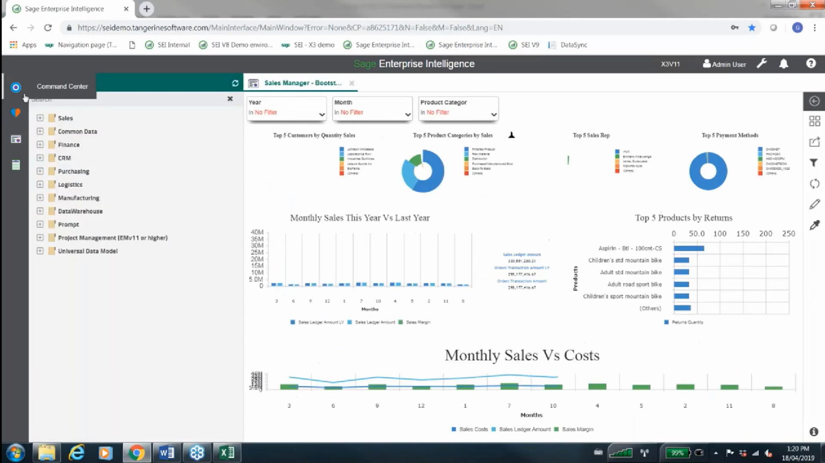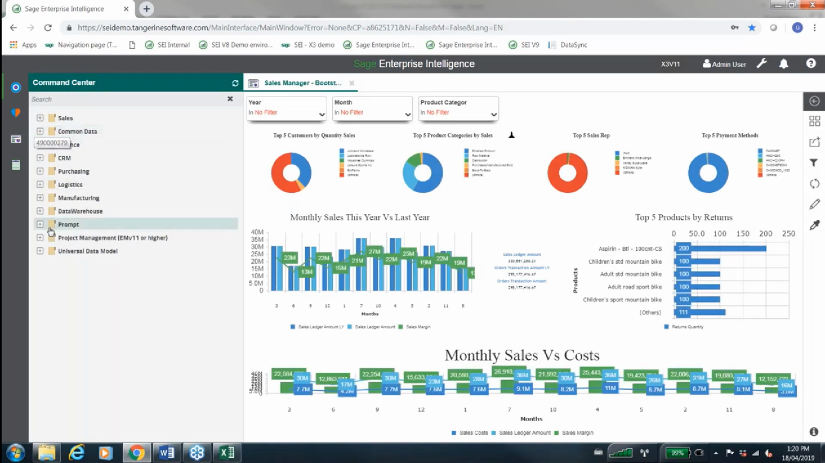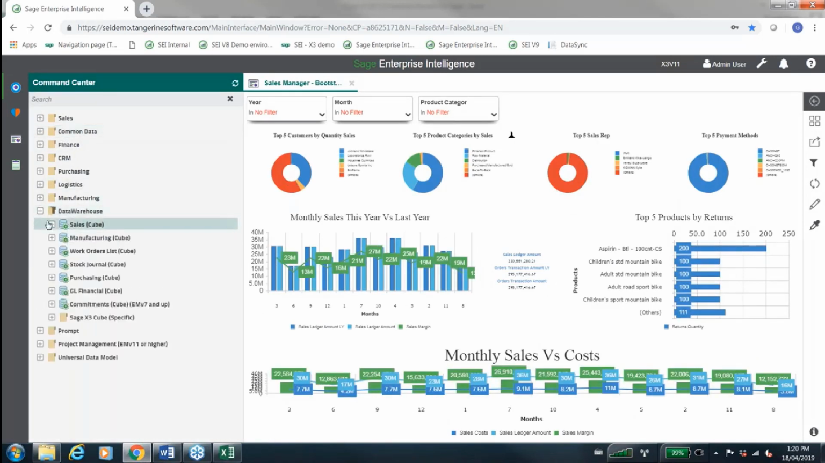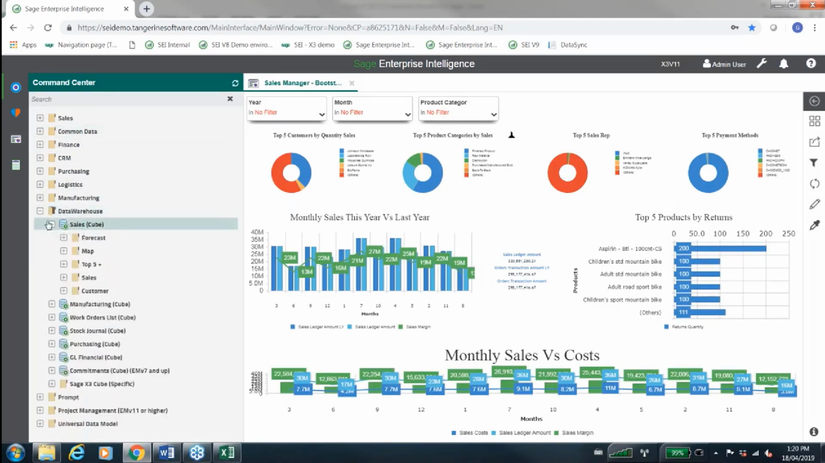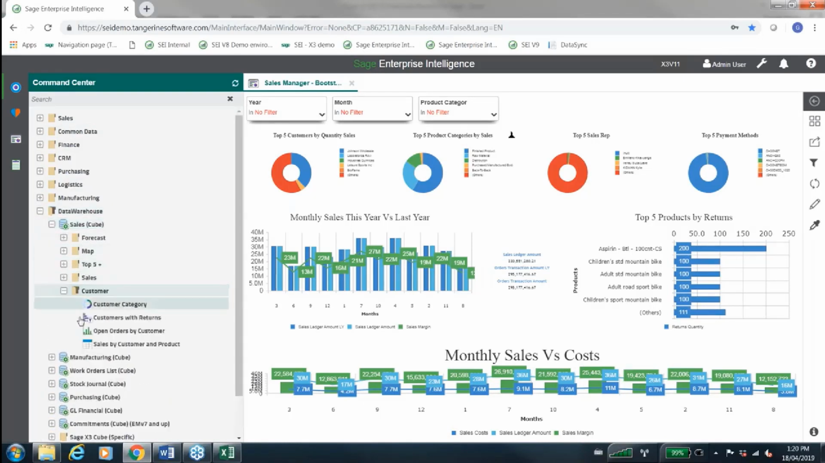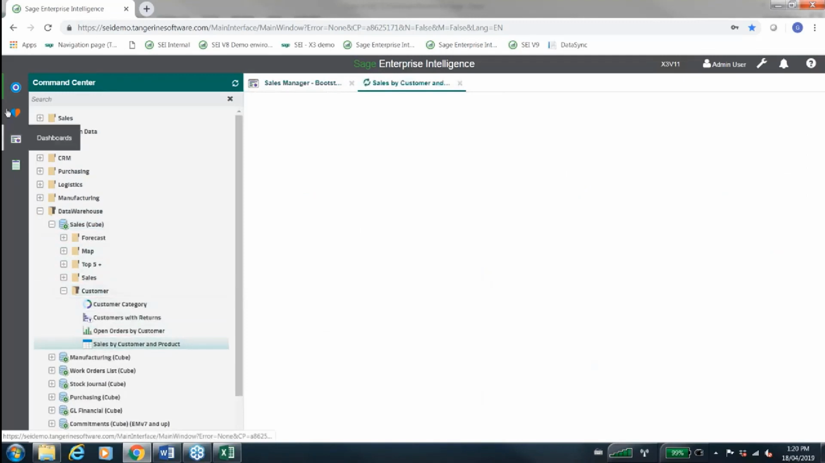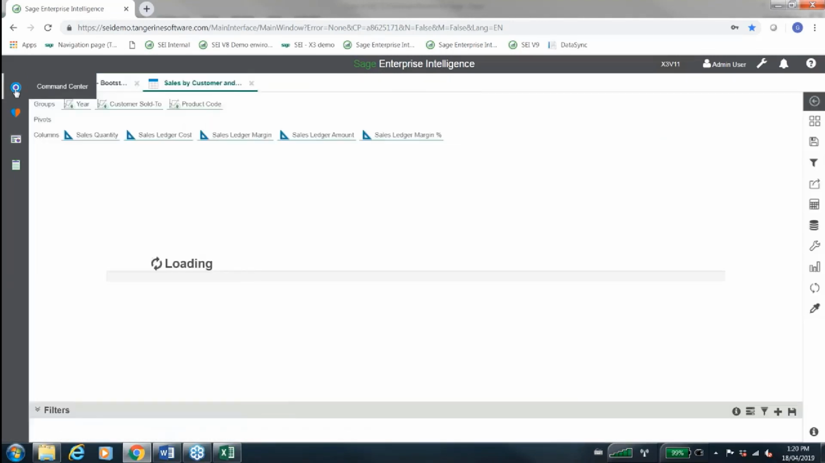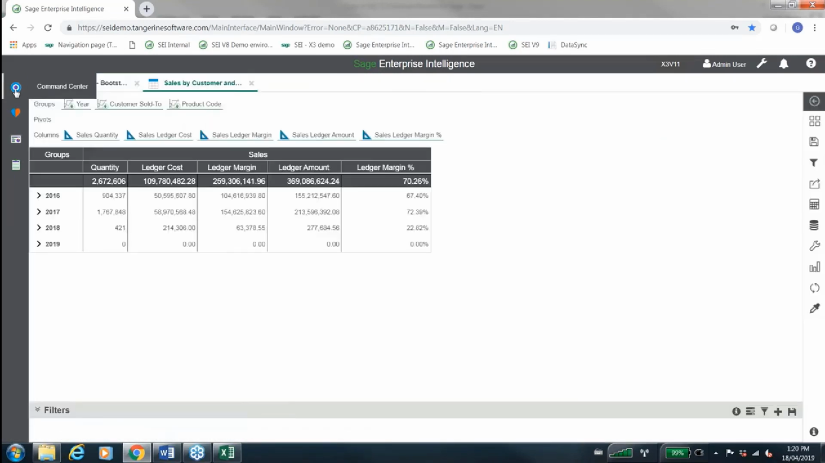So I'm going to go to my command center, and again, looking at all of the out-of-the-box templates, I'm going to jump to my data warehouse, which is seeing the information, like I said, through incremental loads. And I'm going to open up a typical sales by customer and product. And what you're going to see now is a worksheet based off of a few criteria.